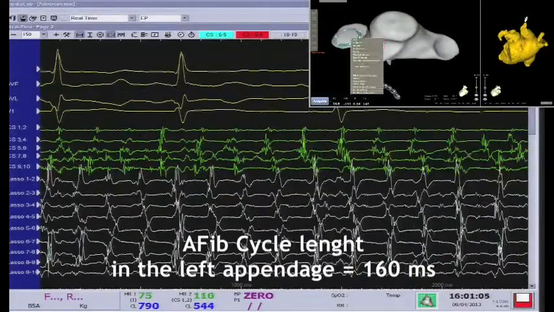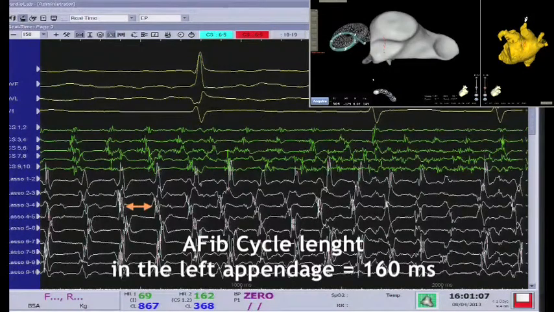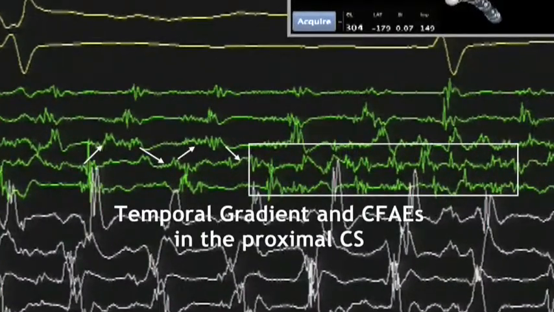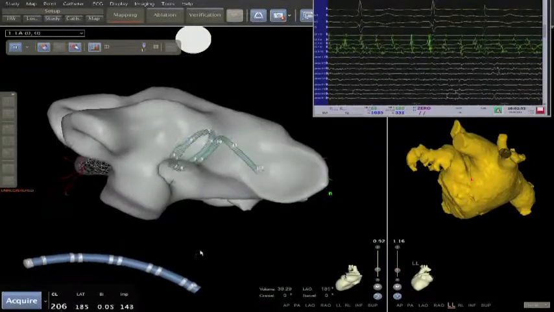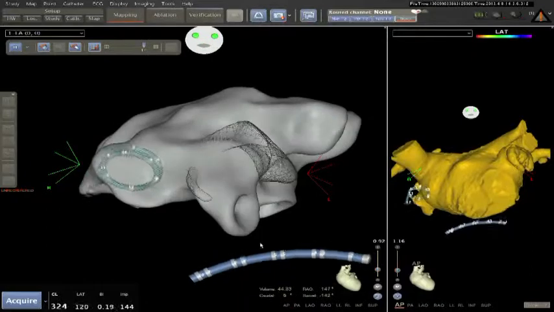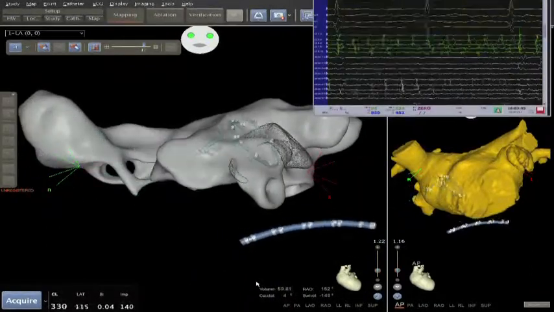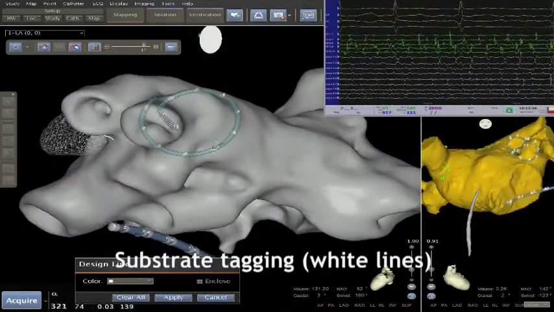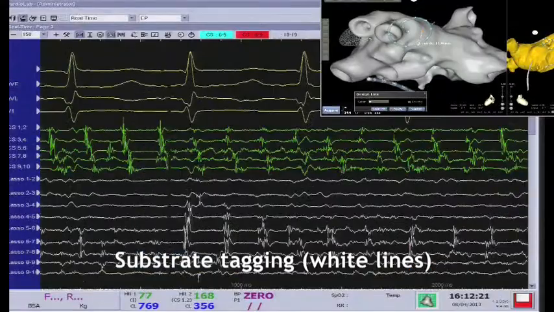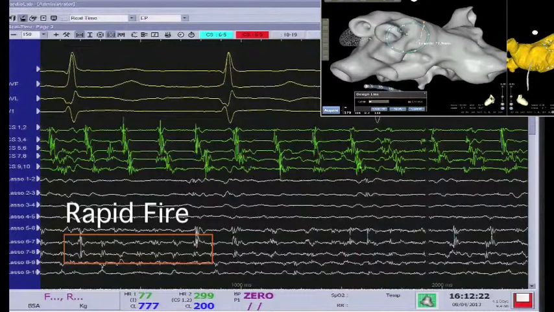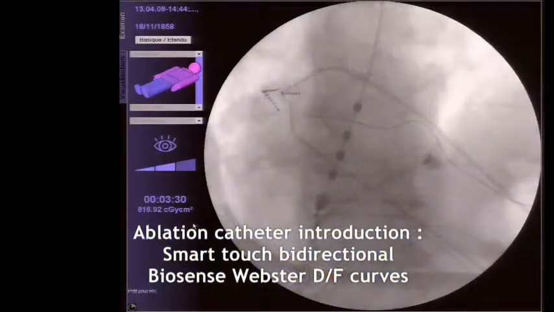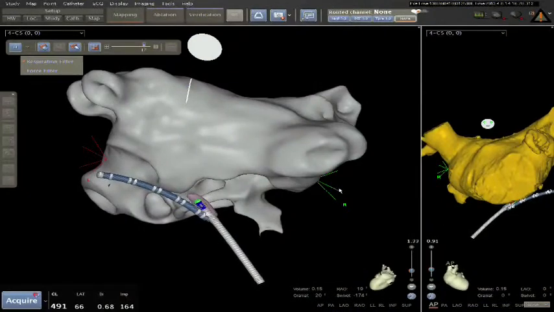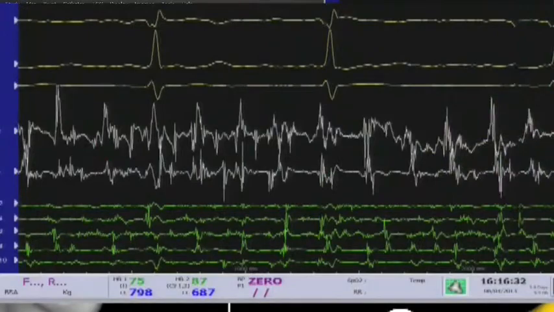So the AFib cycle length measured in the left appendage is equal to 160 milliseconds. You can see here the temporal gradient of activation and CFAE potentials in the proximal part of the coronary sinus. You can see here great fractionation on the ridge. You can see also here fractionation and rapid fires in the posterior wall close to the left inferior PV. The ablation catheter is now introduced. You can see here a great fractionation in the proximal part of the CS.